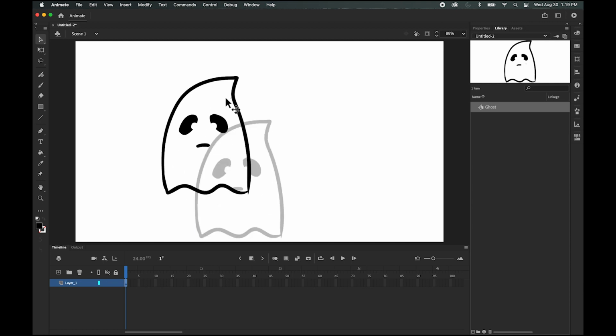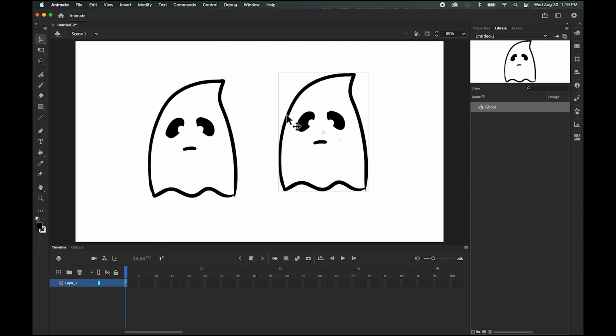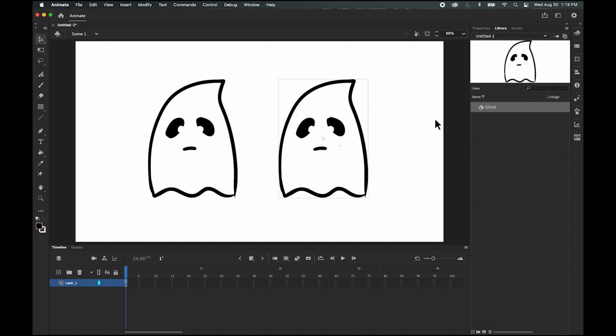Let me get the move tool. Let me move it. I can bring it in multiple times. Let me bring in a friend here. All right, there we go. Now we've got two ghosts. And you can keep doing this. And whatever changes I make to my symbol, it'll change all my symbols. So those are my symbols.